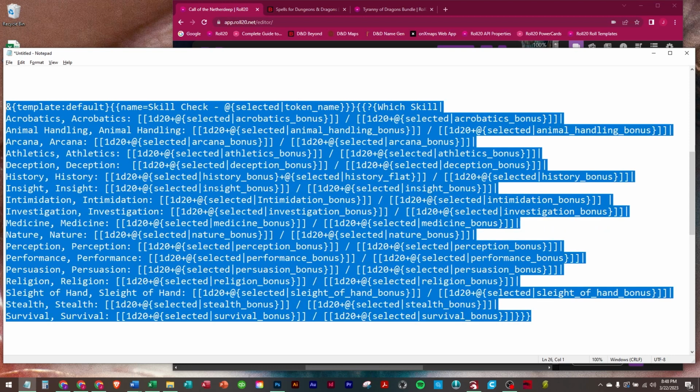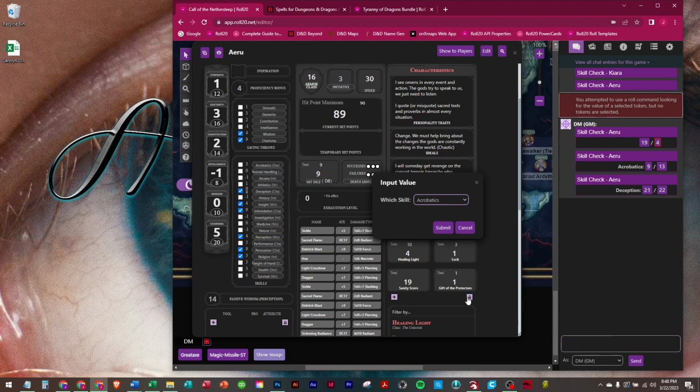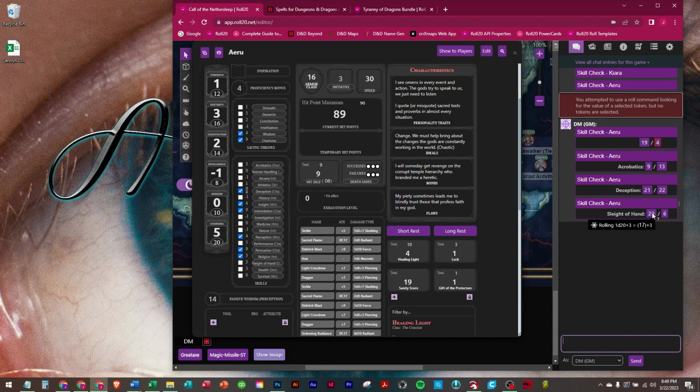So let's run this and test a couple to make sure it's working right. We're going to use Rue again. Here are his values. Let's just pick one. Deception. It's a 1d20 plus 9, and deception, that is correct. His deception bonus is a 9. Let's try sleight of hand. 1d20 plus 3. Sleight of hand is a 3. So it appears to be working properly. Let's do the first one just in case. Acrobatics, 1d20 plus 3.